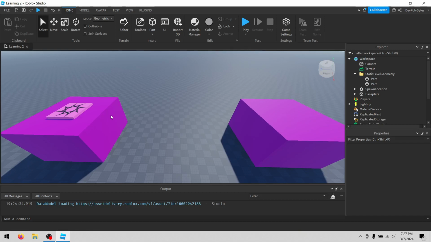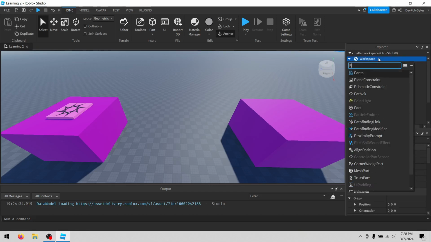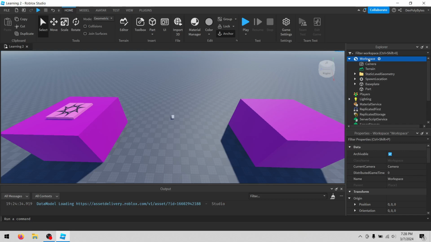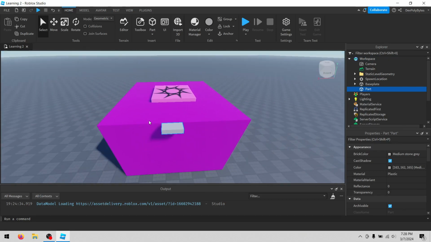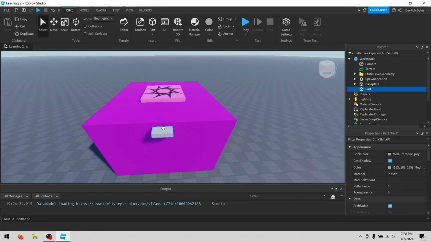Since we're making a moving platform, I'd say the first thing we should go ahead and make is the platform itself. So in our workspace here, I'm just going to add a part, and I'm going to move it up here. I'm going to go ahead and get over here so I can make sure it's centered, because if it's not, it's going to bother me.